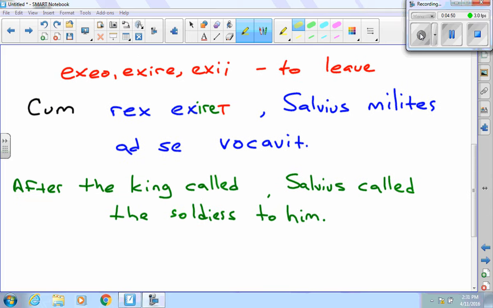Next, I want to talk about the pluperfect subjunctive. Here, I've used it once again. I have exerit, again, a part of a cum clause. This is the same sentence, but it's translated just slightly different. After the king called, Saulus called the soldiers to him.